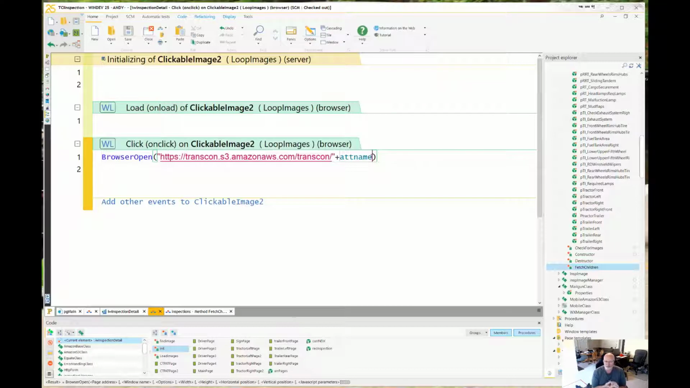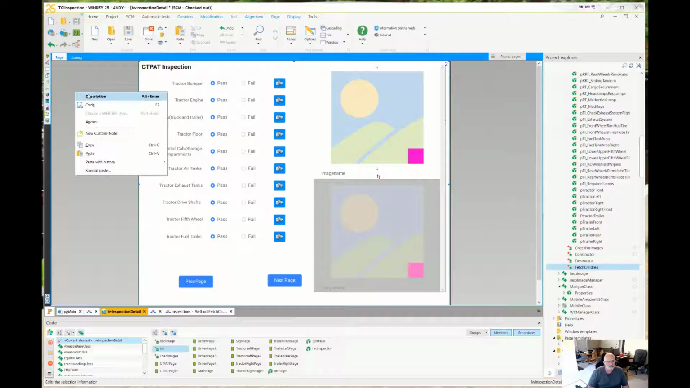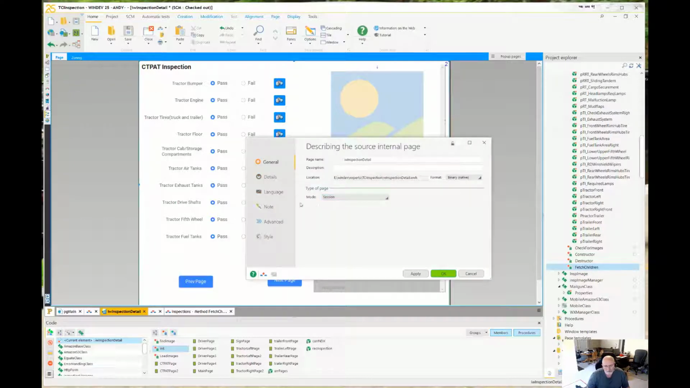If you're going to do that with Amazon S3, you got to make sure that you make your folder public. Otherwise, it'll always give you an error. So make sure you make the entire folder public in order to make that work, and it will work just beautifully. Okay.